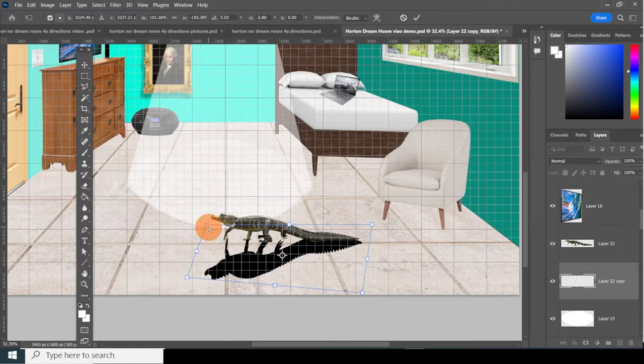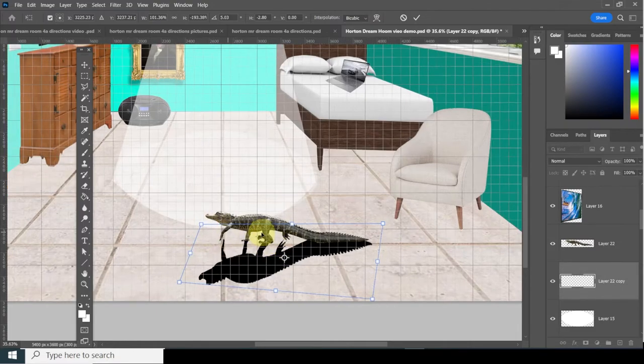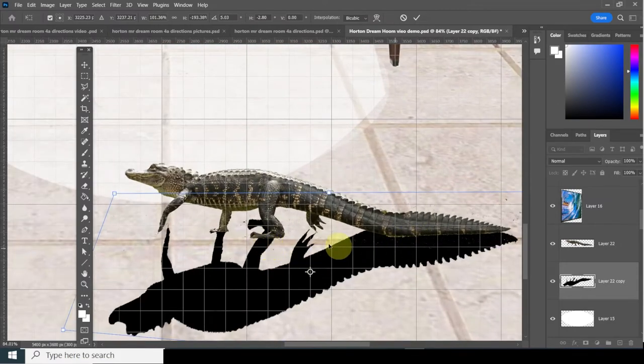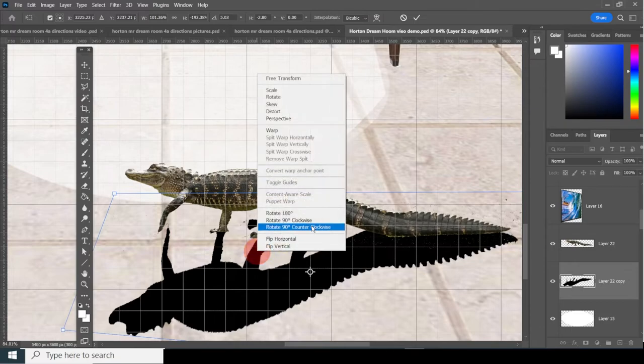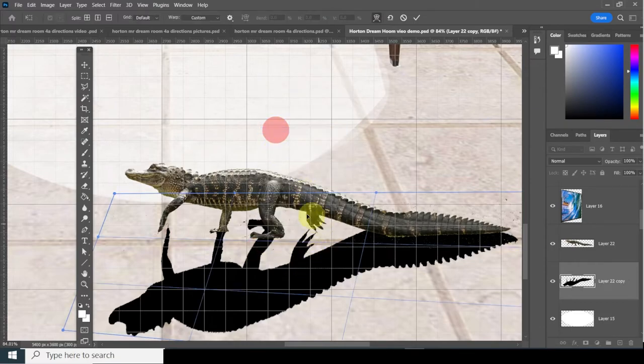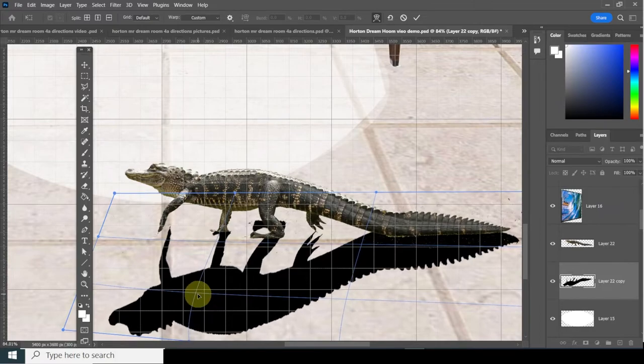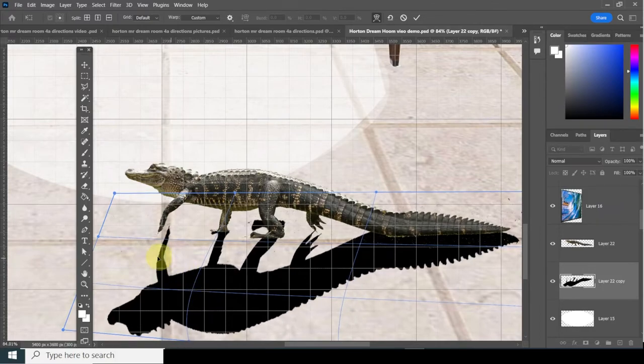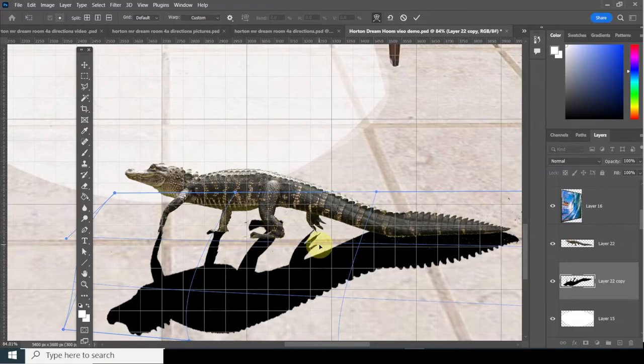Now you see we've got some sections here, where this shadow is over here a little bit more, and I'm going to want to adjust that. You can right click, try warp. Warp is your friend. Click here, let's see if we can pull this over here a little bit more. It's still not going to get this area here perfect, so.